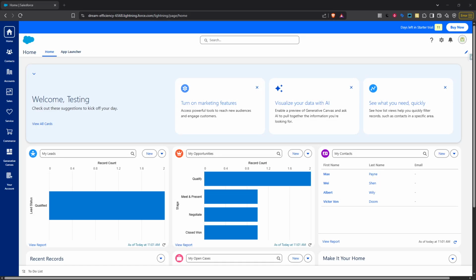In today's video, I'm going to teach you how to import leads into Salesforce using the Data Import Wizard. This process might sound technical, but with these simple steps, you'll be up and running in no time. Let's start by preparing your data.